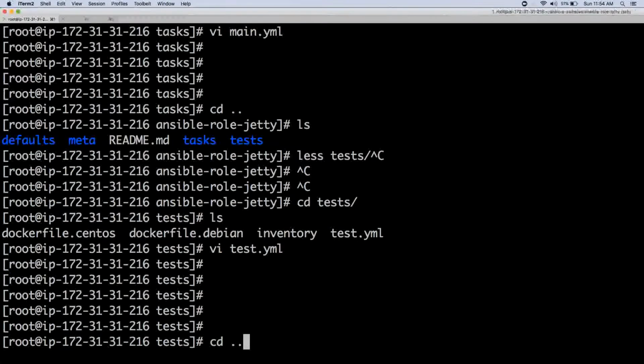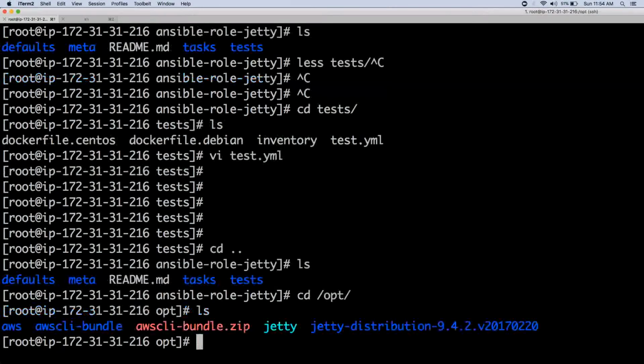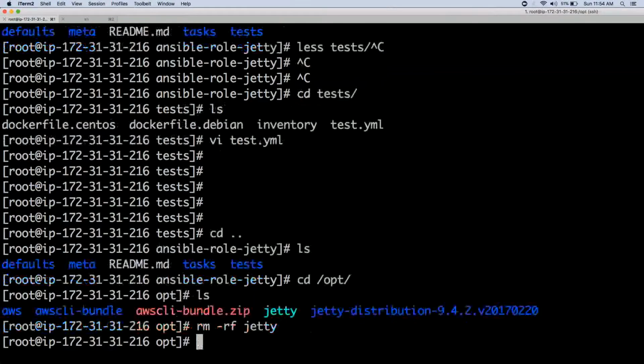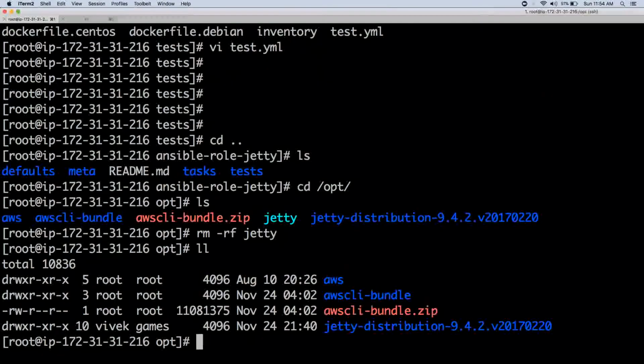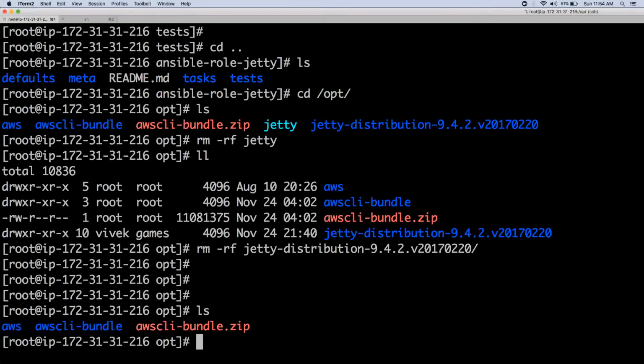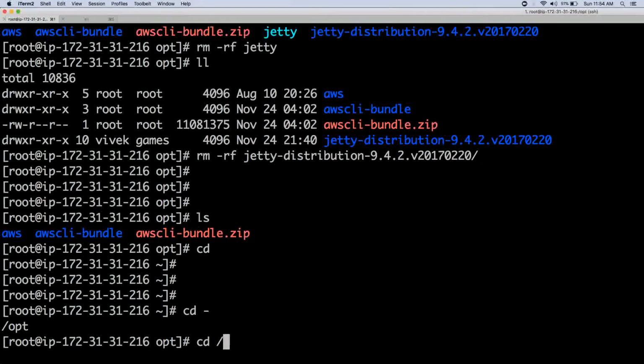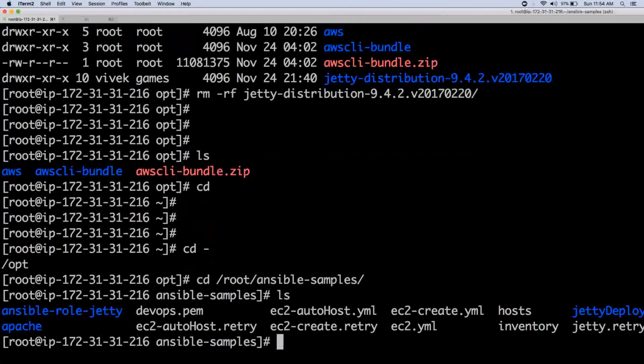Okay, so now go to /opt. I don't want Jetty. I can remove that one. I will install fresh. rm -rf of Jetty. Jetty distribution is still there. Remove that also: rm -rf of Jetty distribution. I removed everything. Now nothing is there in my /opt. Now what I will do, sorry. The location is /root/ansible-samples. So this is my role, okay?